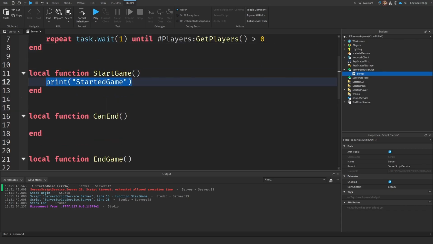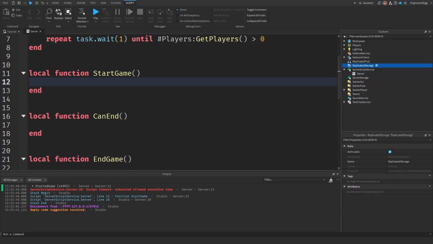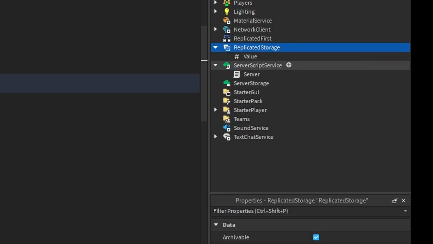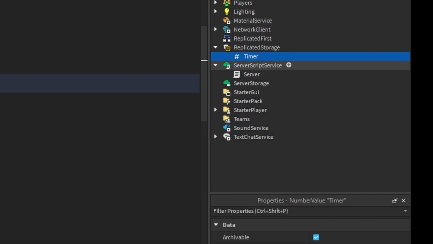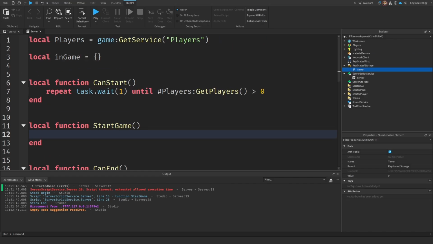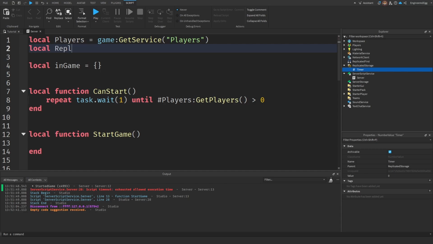And in startGame, if you want to have a timer, I recommend putting it in ReplicatedStorage. So in here, I can put a number value, and I'll call this timer. And then here we can say, well, first let's get ReplicatedStorage. So local replicatedStorage is equal to game:GetService("ReplicatedStorage").